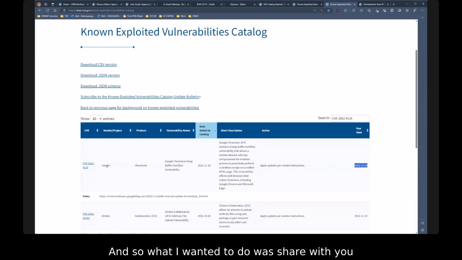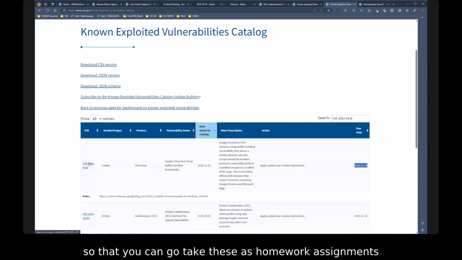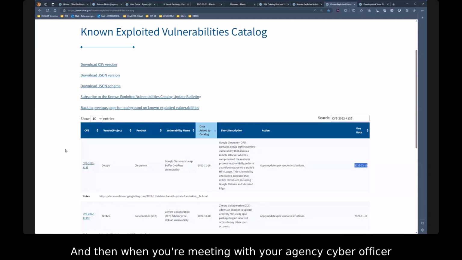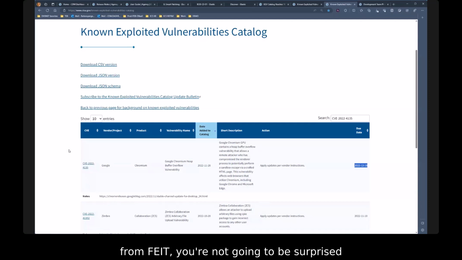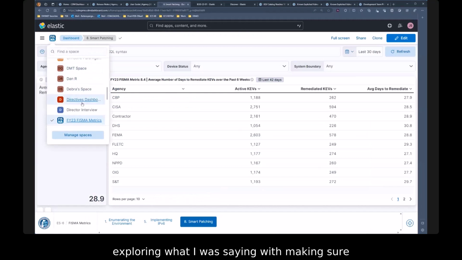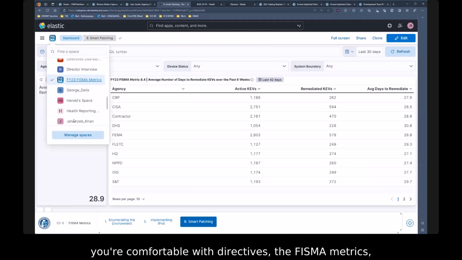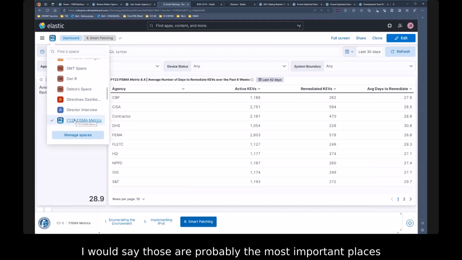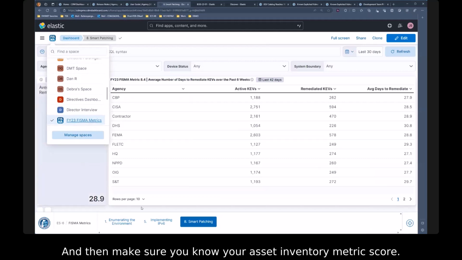So what I wanted to do was share with you what we're seeing in the production environment, so that you can take these as homework assignments and practice your lab on your real agency environment. Then when you're meeting with your agency cyber officer from FIGHT, you're not going to be surprised by some of the questions. If you could start exploring what I was saying, making sure you're comfortable with directives and the FISMA metrics, I would say those are probably the most important places to look first, and then make sure you know your asset inventory metric score.